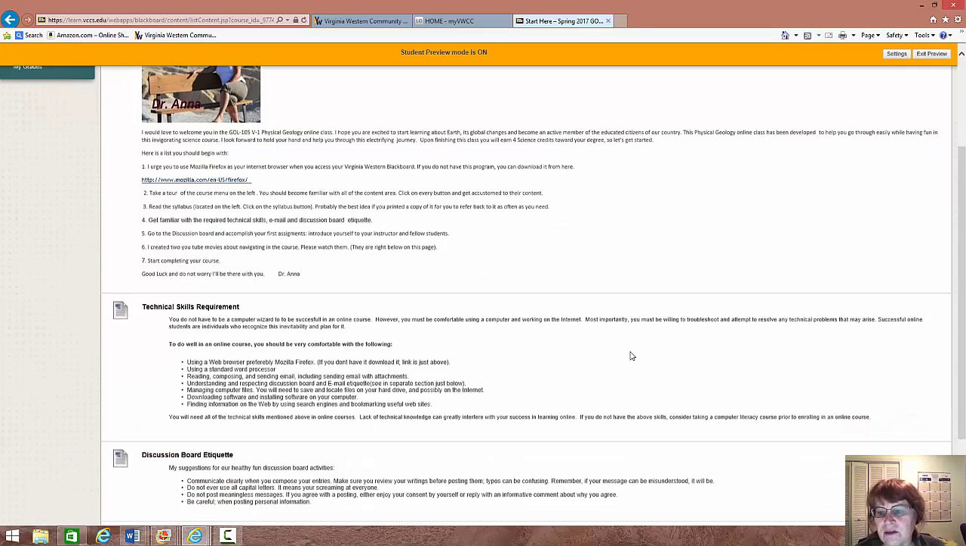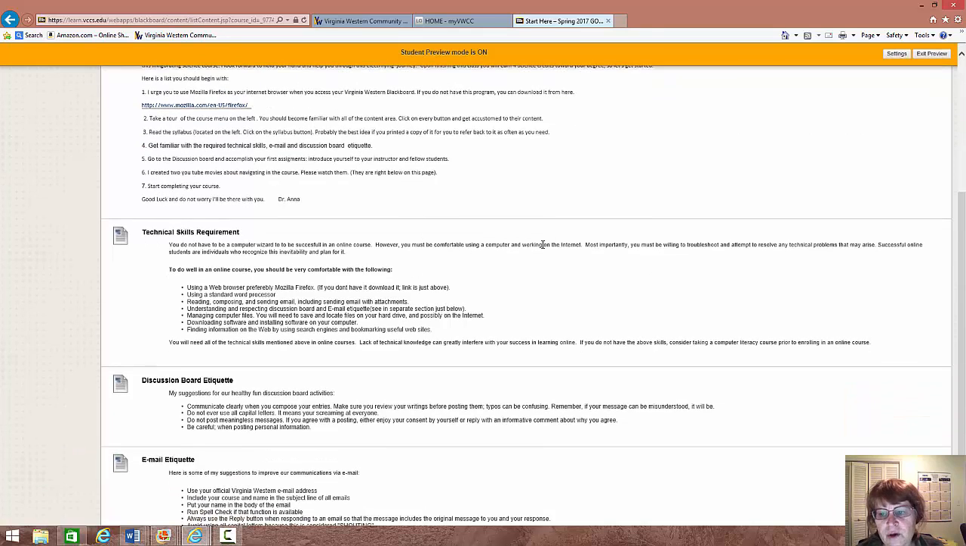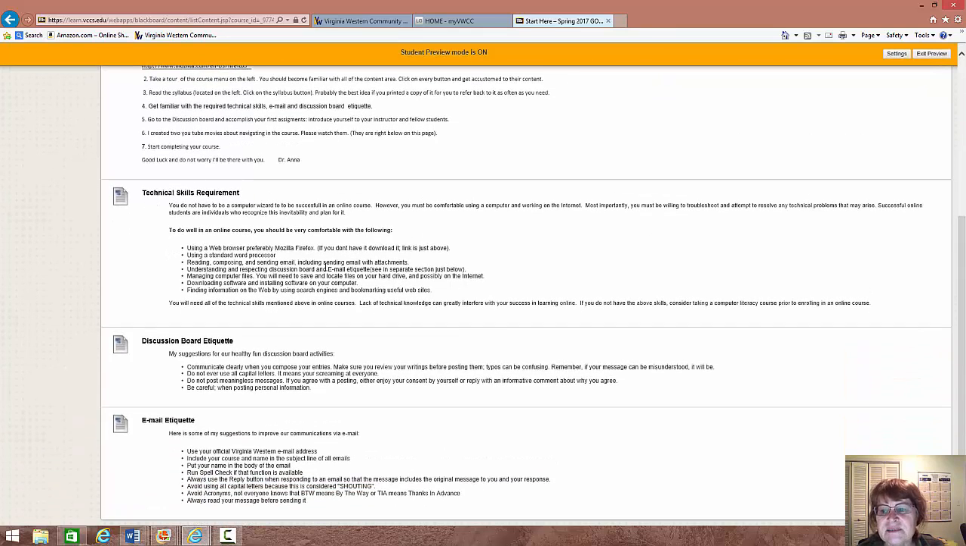So this is about the Mozilla that Blackboard really prefers to be used through Mozilla Firefox. So please, if possible, use it through there because it works much better and smoother. These are the technical skills, but I'm 100% sure you all know how to do all this stuff. But just read through. If you have any questions, you can just look them up.